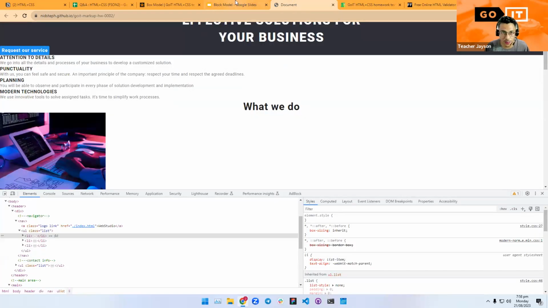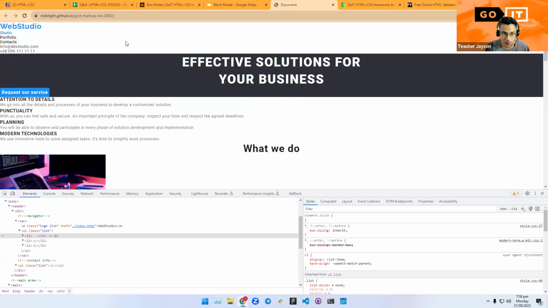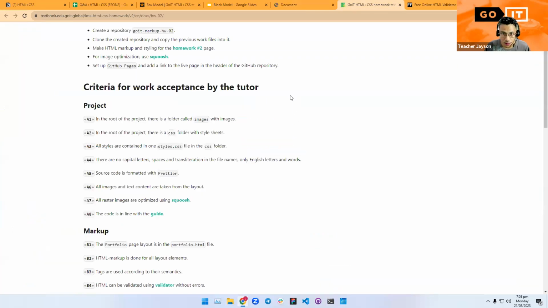By the way, this homework should also be in a new repository. We can see in the criteria that it tells us to create a new repository, which is named GoIT Markup Homework 02. So if you still haven't started working on the second homework just yet, and you already have homework number 1, what you can do is create a new repository in your GitHub.